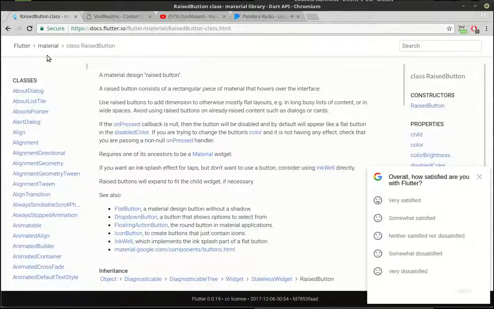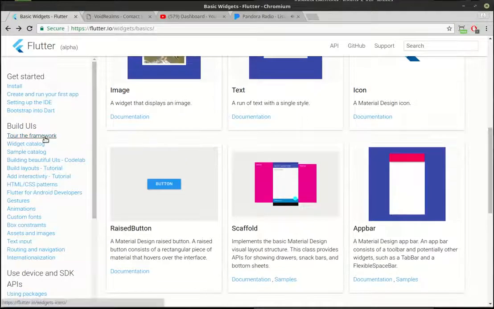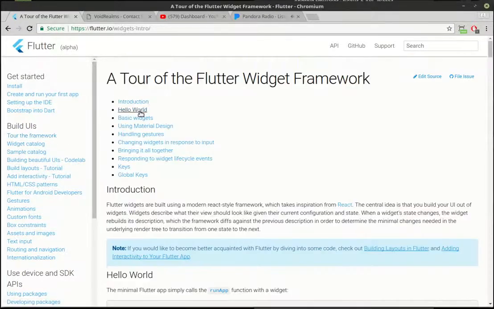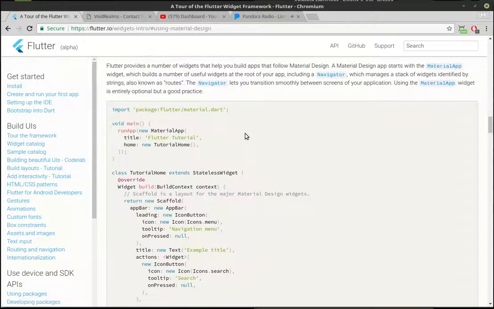This is where you kind of have to take a little bit of a leap of faith because it doesn't really transition smoothly into this. You can see how there's basic widgets and then using material design. So I kind of think material design should be up above. But there is a whole material design guideline here. And you can see how there's a material app.